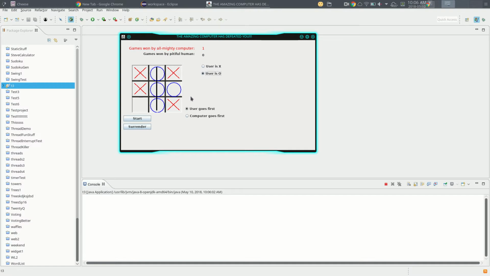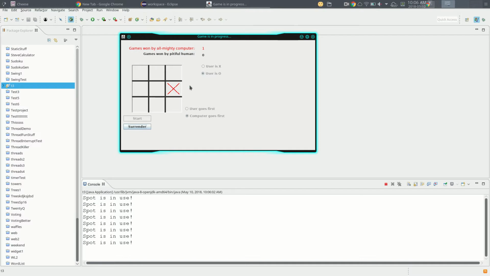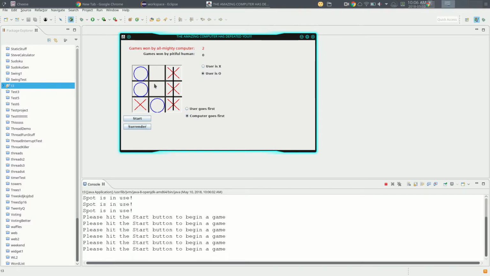So I'm going to switch to O because the O's are bigger. I'm going to let the computer go first. So I hit start, computer makes a move, right? You can't go in that square. You can't click outside. So you make a move somewhere. And well, I'm going to block them. The computer won anyway. And once the game is over, you can't keep clicking on moves, right?